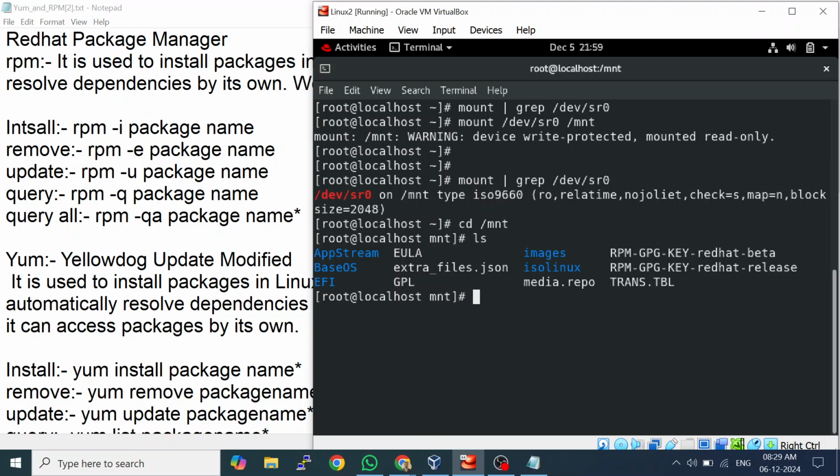Now, once we have accessed the CD DVD, in this CD DVD of Linux there are two folders, AppStream and BaseOS. Okay. So you can see here, this is AppStream and this is BaseOS. These two folders contain all the packages.